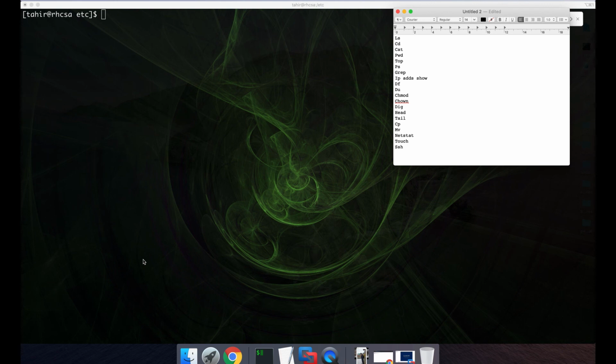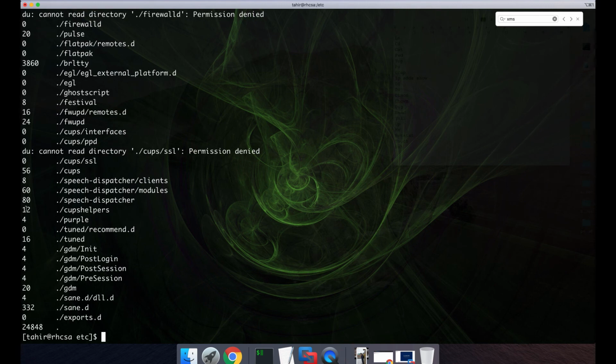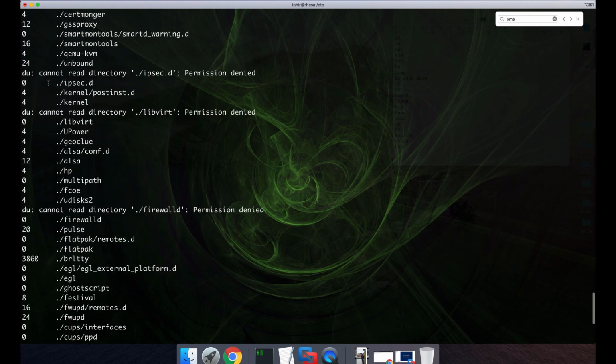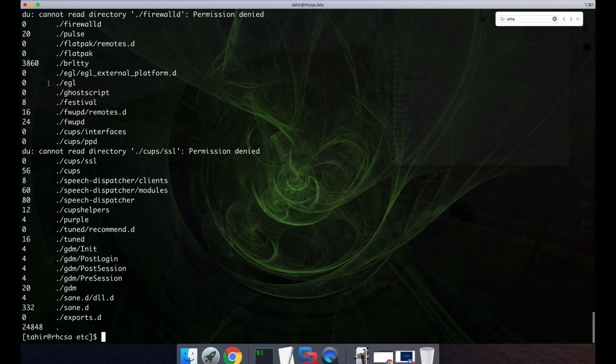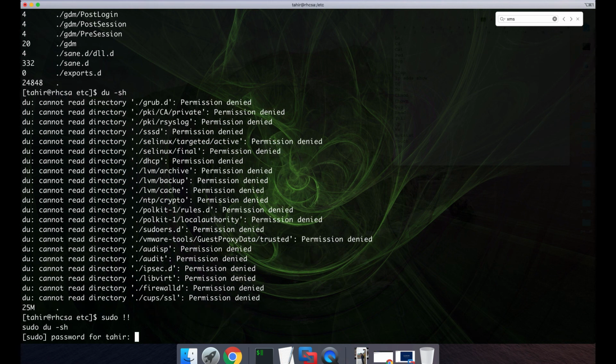Clearing the screen again and going to one more command, that's du. The du command shows you the disk usage, so how much size is used by each file of this folder. Let's do it this way, du -sh. Okay, I'll need root permissions for this. So if you do sudo with double exclamation marks, the last command you ran, that's du -sh, will be run as root.